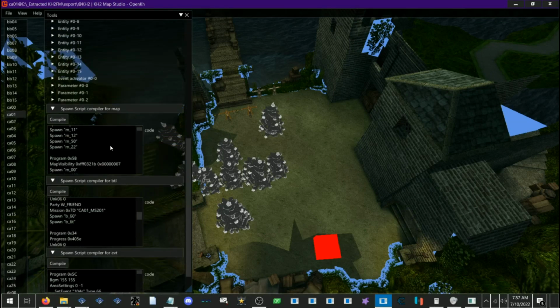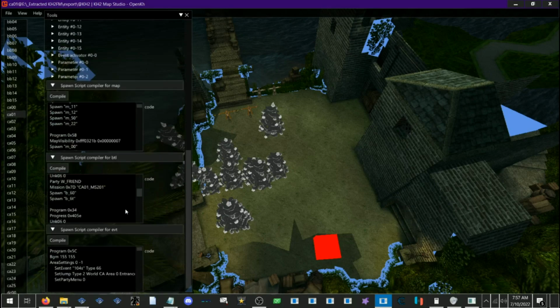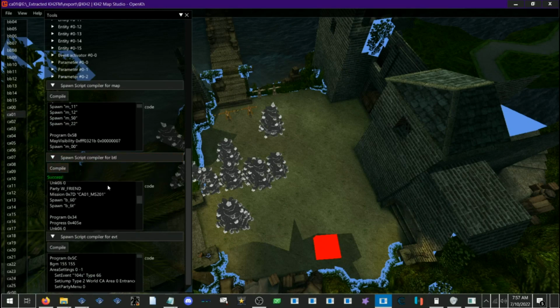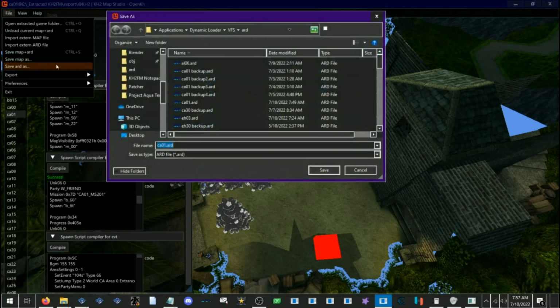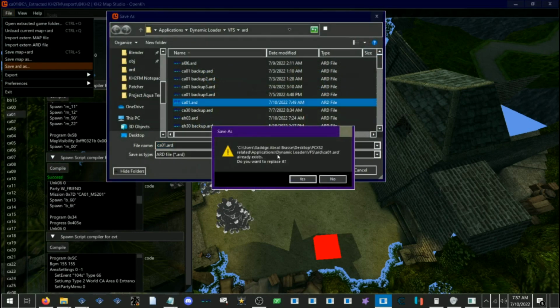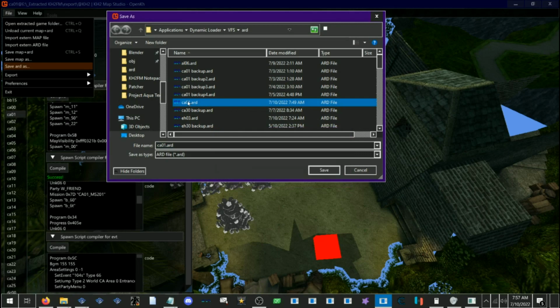So now we've got all that set up. We've got our BTL script, our battle script, set to spawn both the groups in. I'll compile it just to be safe. We will now save this ARD as CA01. Just in case we broke something, we'll actually make a backup. So we'll do backup tutorial. Oh, I didn't put in my 1 there.